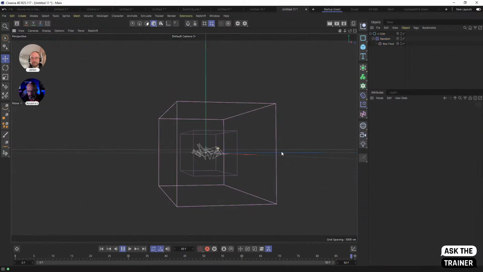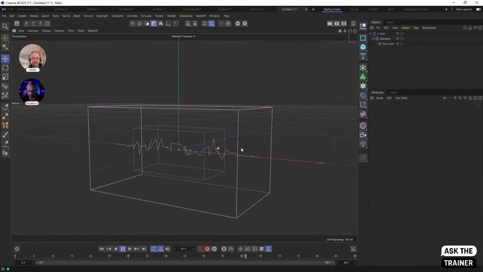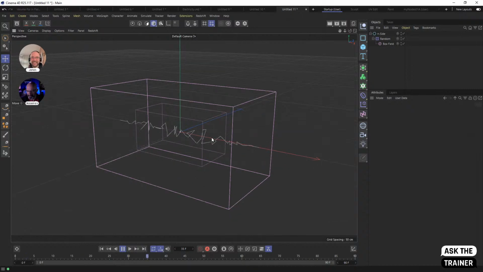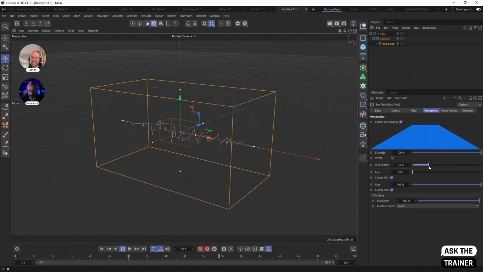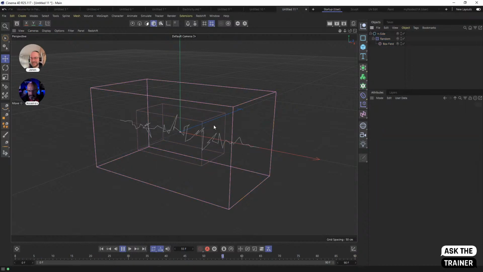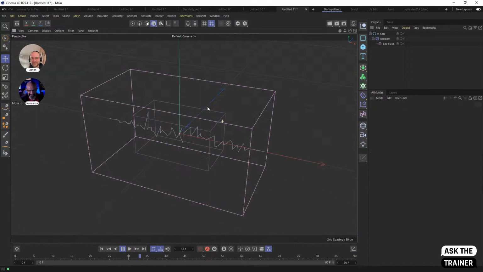I'm sorry, did you say the box field? The box field, exactly. Box field. Okay. And you can control how much of the box field is going to control and do all sorts of fancy stuff with the box field.